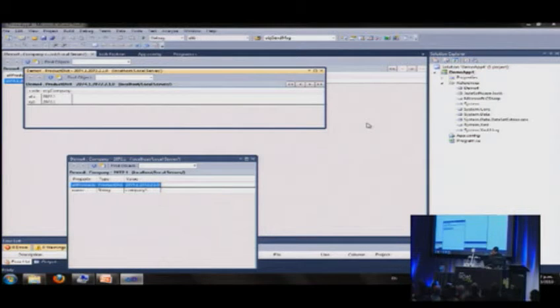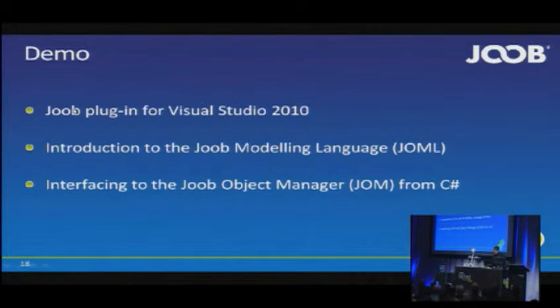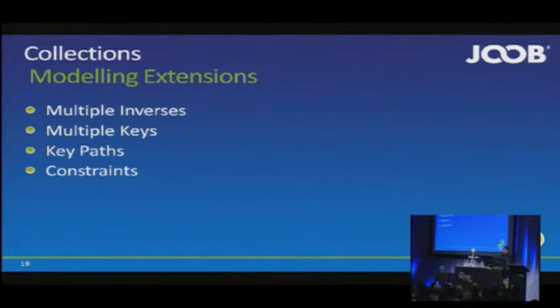So I think we're doing pretty good on time. But I get carried away at times, so I'll be warned. Let's see. Okay, we went to the... Now what you saw was base JOOB. That's simple collections, inverses, so you get the flavor of that.